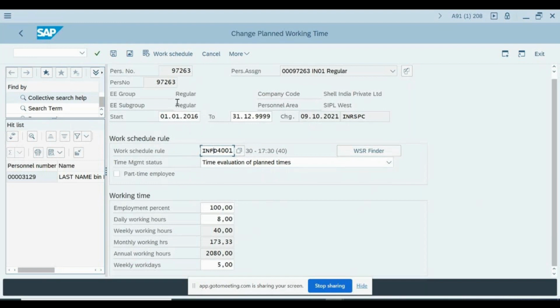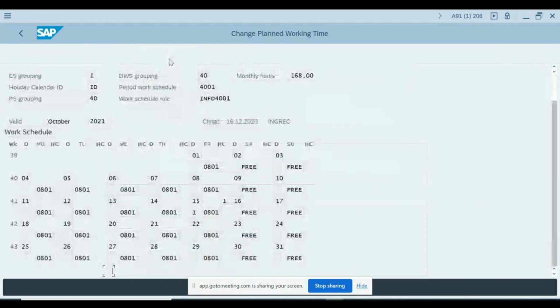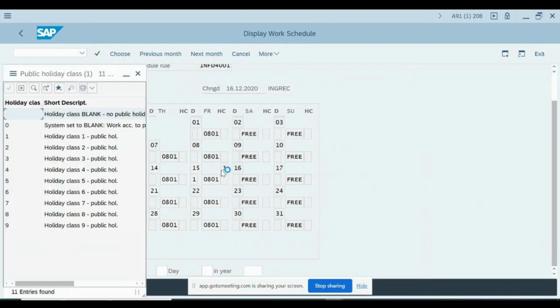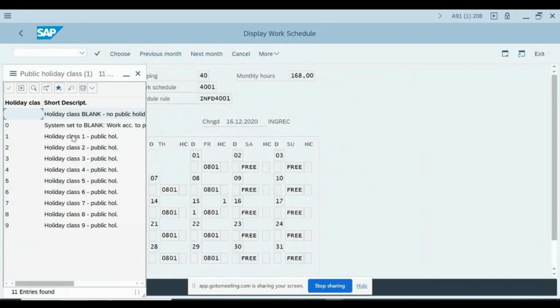To check whether it is a holiday or a working day for this employee for each and every year, week, or day, in this display work schedule you can see 1, and 1 means holiday. If it is blank, it means working day. Public holiday will be defined as 1. So apart from 1, what all can be defined? Holiday classes. So these are holiday classes. Blank means no public holiday, and that means working day.